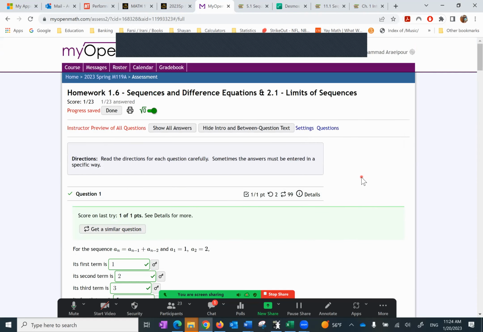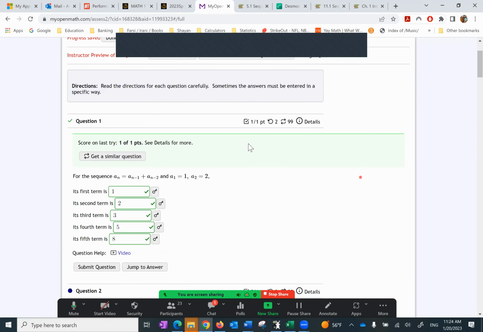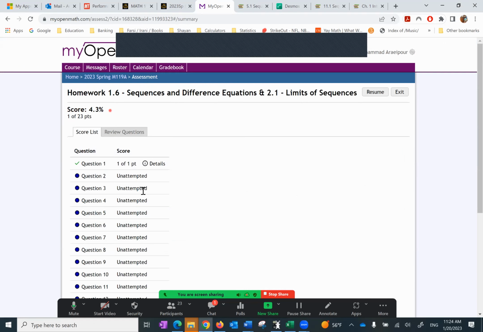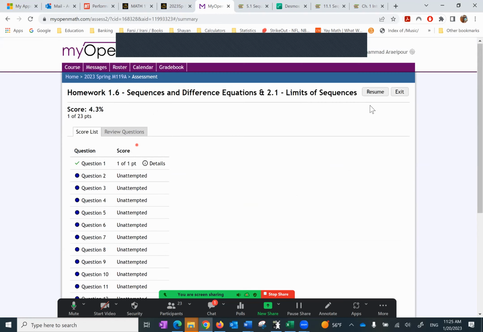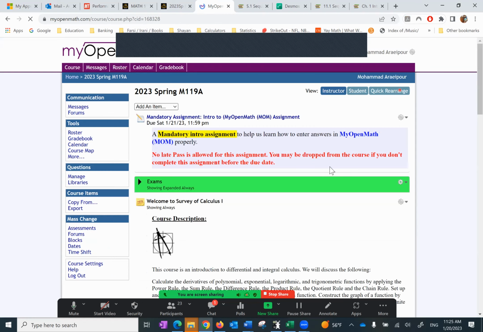Again, if something has come up and I can't continue, I can press done. The moment I press done, it says number 1 is right, and it has already registered my grade, but the rest of them are unattempted. What do I do? Well, I can resume or I can exit. And that's all there is to it. So let me quickly recap everything for you.